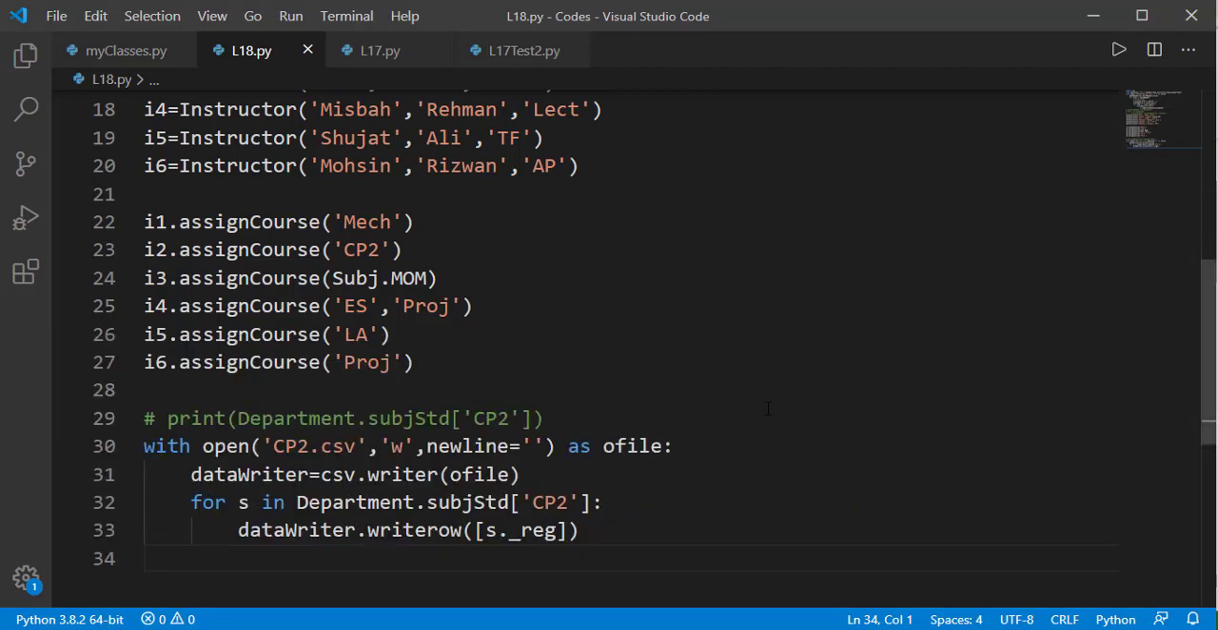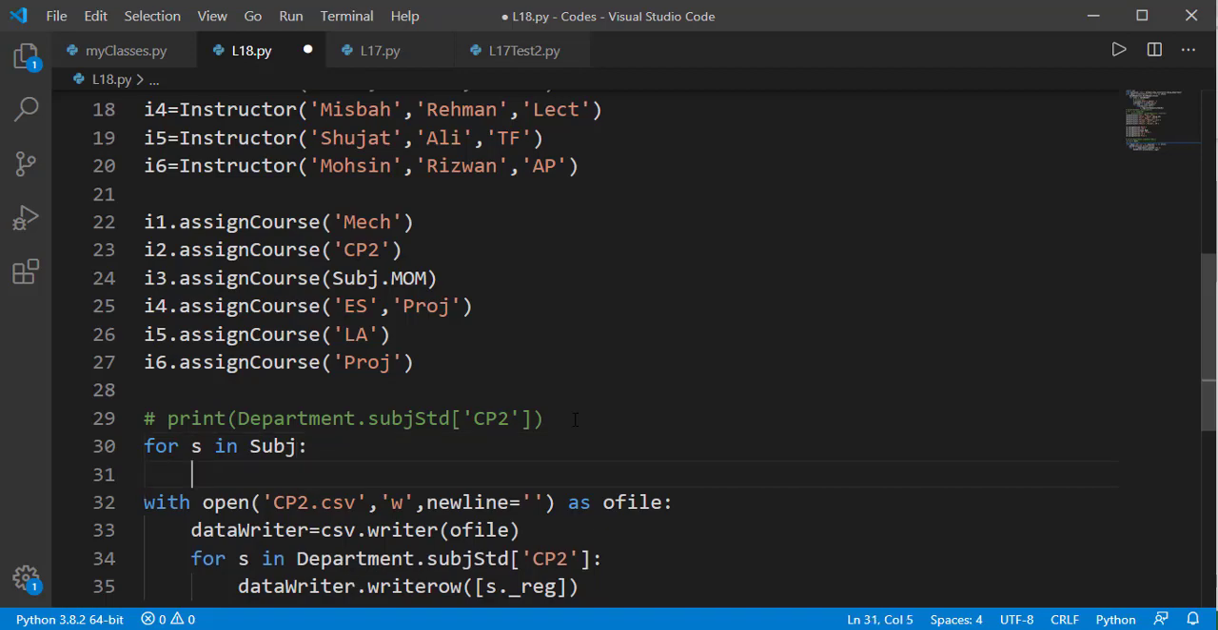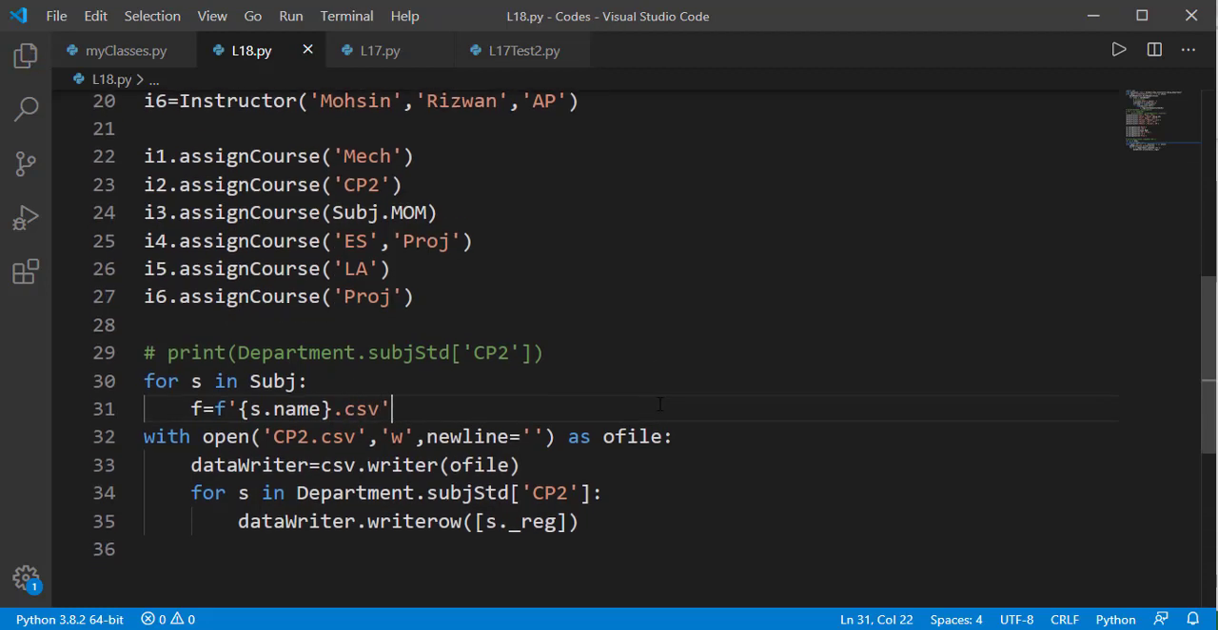Now we should do it for all subjects, and we will automate this process by getting subject names from the subject enumeration class and applying this process on each of them. So I'll loop over members of the subject class. I'll take the name attribute of that member and append .csv, which will be the file name for that subject. This process needs to be applied on each member.